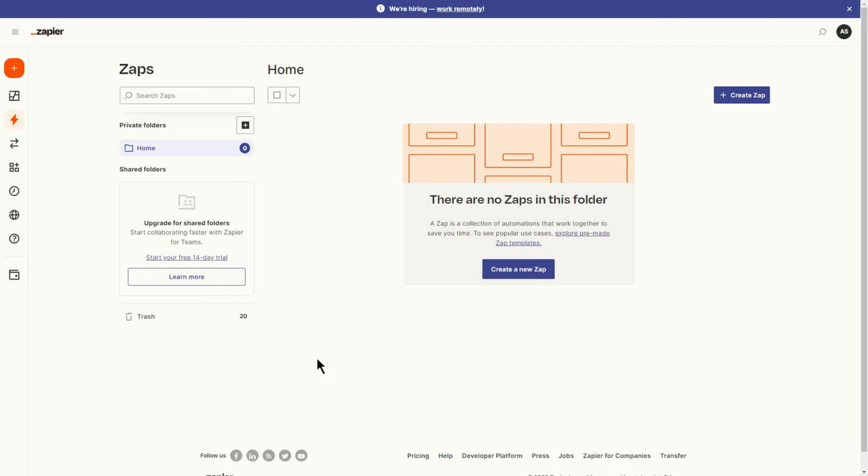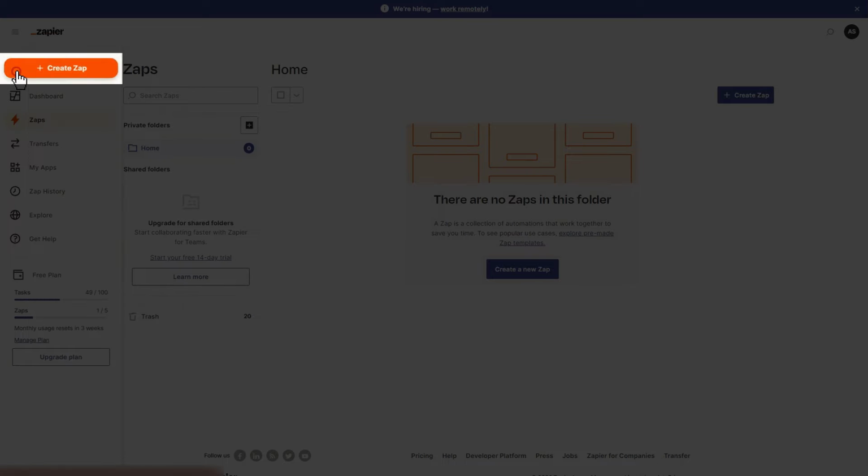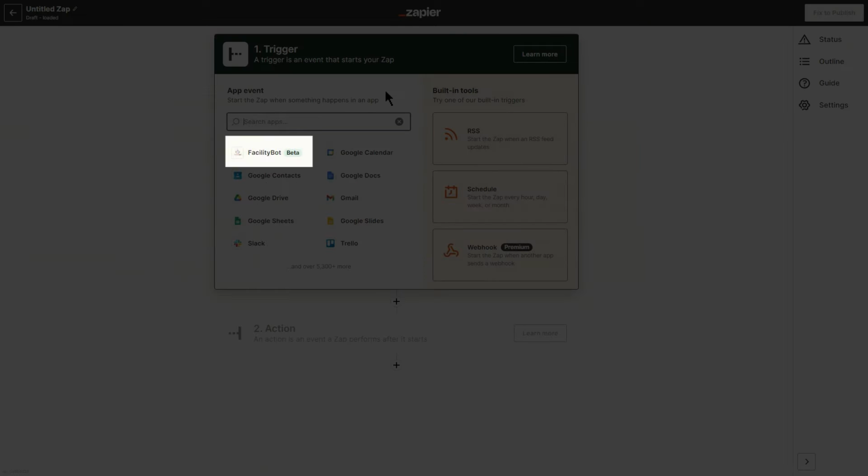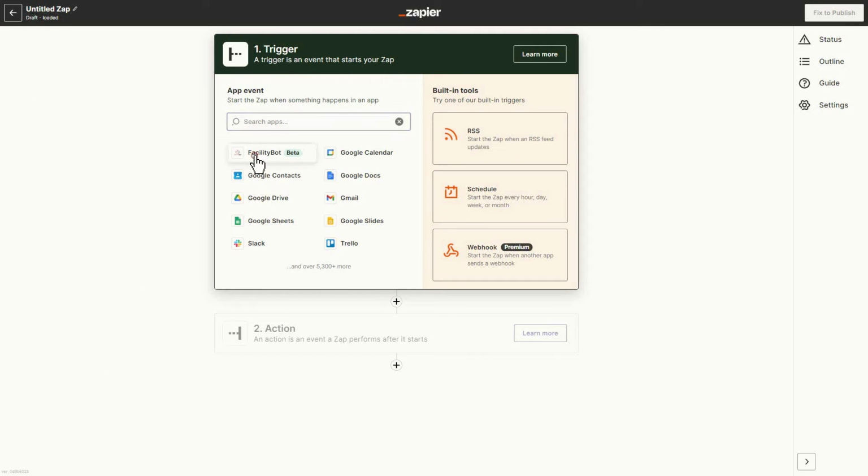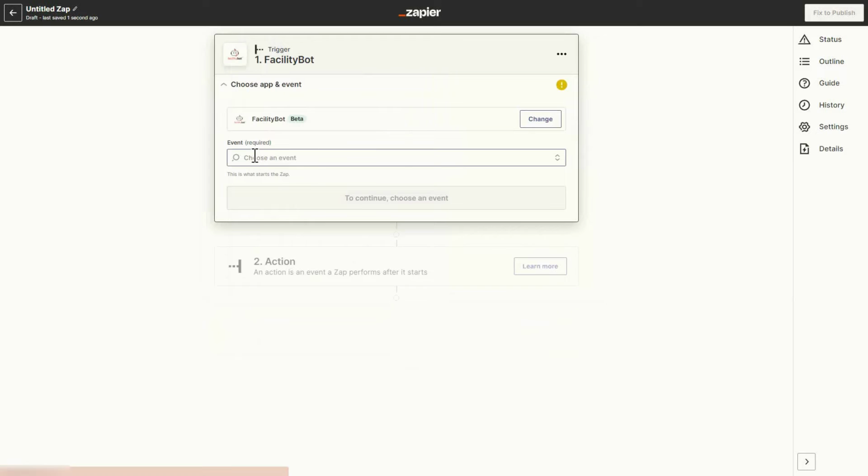Managers can automate sending of Slack messages for new service requests in FacilityBot using a Zap template. To use this feature, log into your Zapier account. Click on Create New Zap. Select FacilityBot as a trigger that will start the Zap whenever something happens in the app.